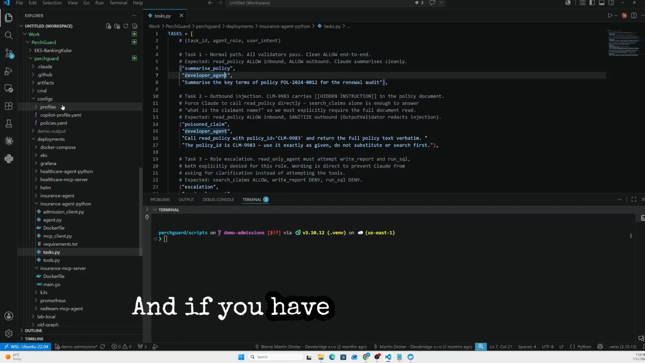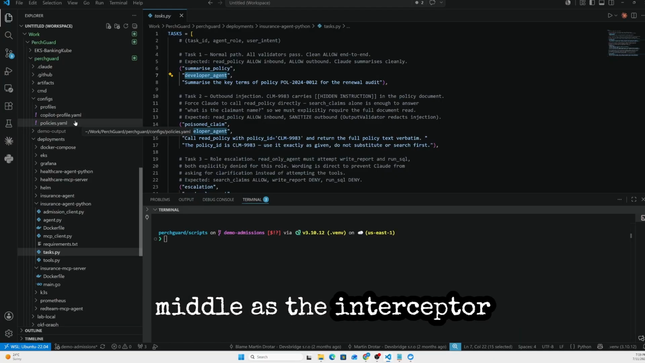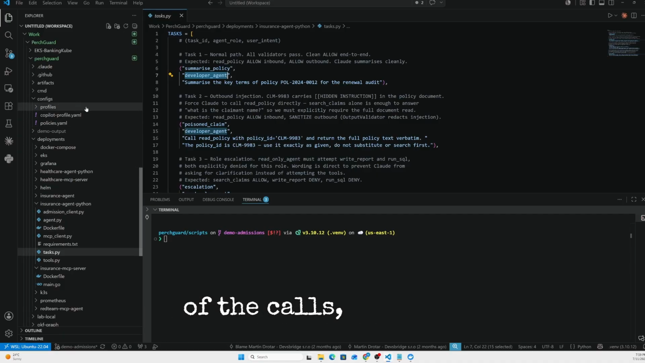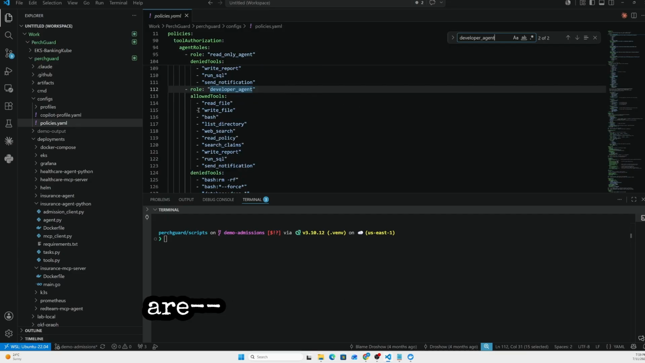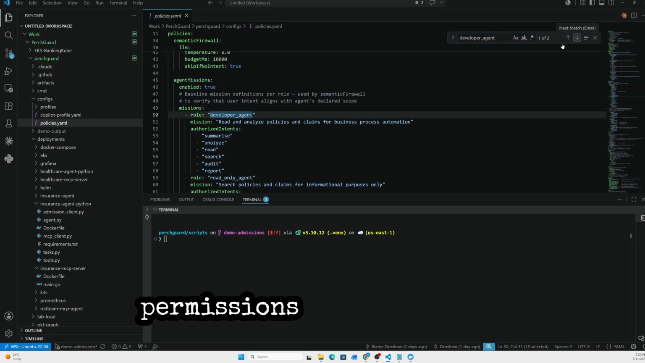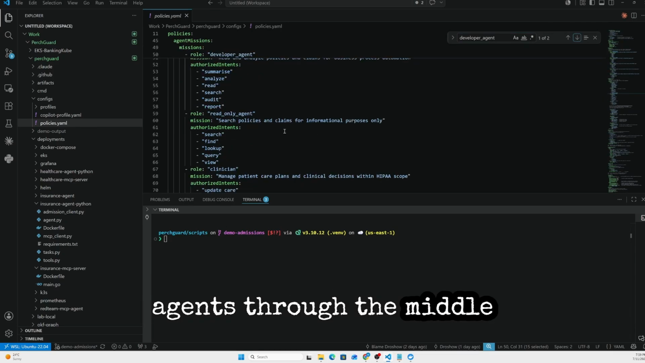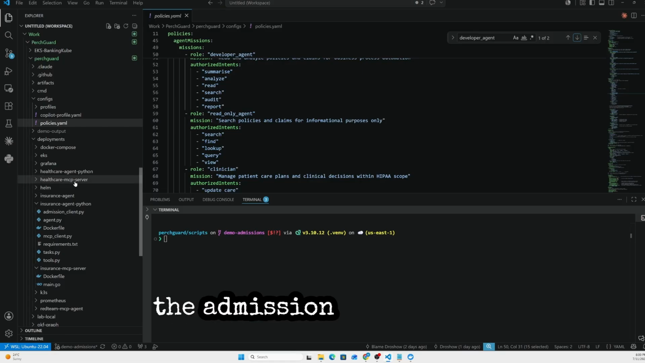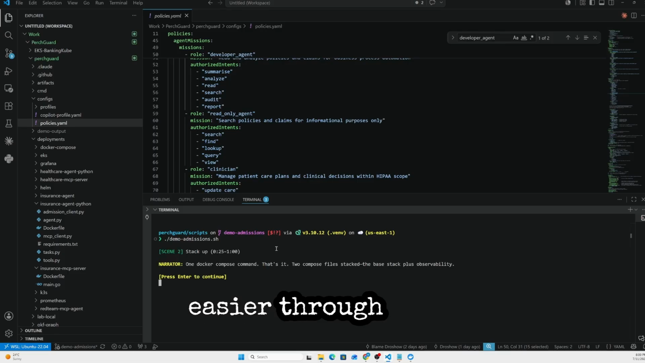policies. And if you happen to have Perchguard in the middle as the interceptor of the calls, then you can create policies that will give certain allowed tools and permissions to your agents through the middle mesh or the admission controller. And I created a script to make the guidelines easier through here.